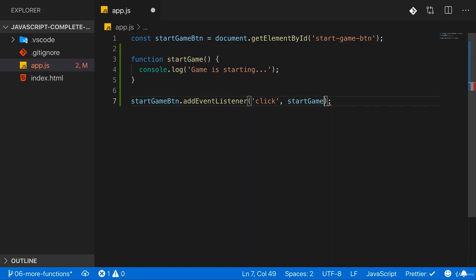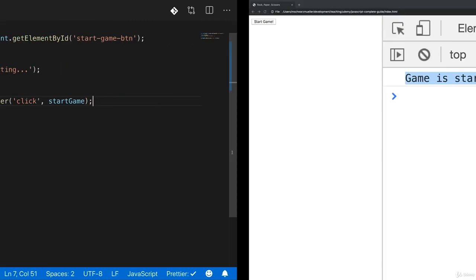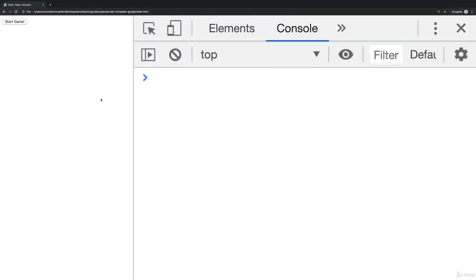Then you don't add parentheses here. Instead, you just give the addEventListener function the name of the function, and behind the scenes that will do the wire up work and make sure that this function gets called when a click occurs. Now, if we do that, we see there is no output right now, but if I click the button, there is. This is this indirect execution.